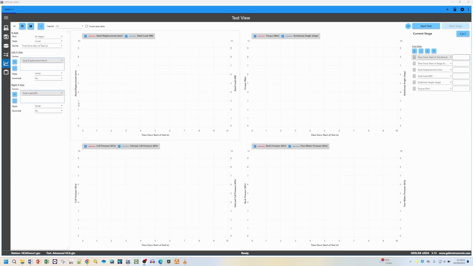Before you start the test, make sure your graphs are displaying everything that you need to see. For example, I've got axial displacement, axial load, torque, rotational angle, cell pressure, internal cell pressure, back pressure and pore water pressure all showing. While you also want your live data to show these things as well, for example torque, rotational angle and axial load. Those are good things to have on your live data. Anyway, if I start the test, you will see what we'd expect to see.